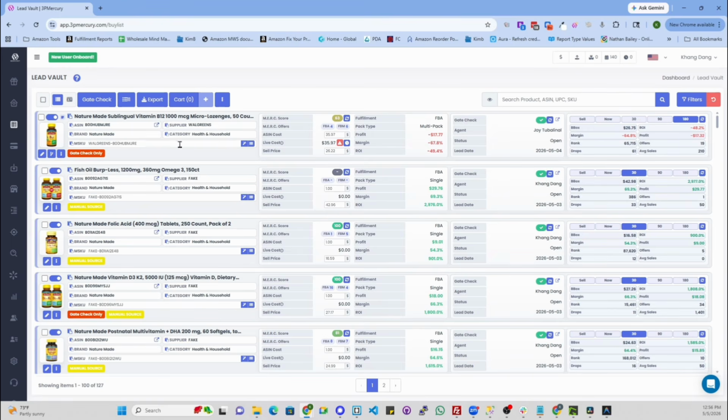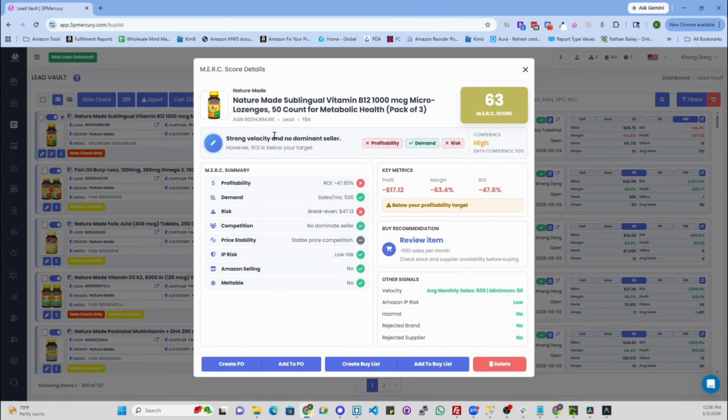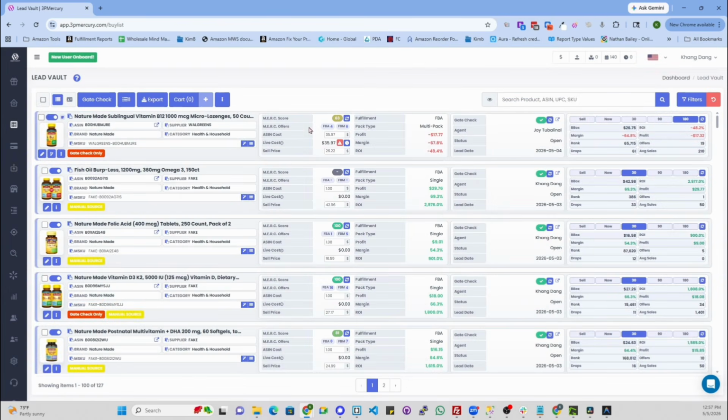So you don't have to lose your spot on wherever you are sourcing from. And so, yeah, now you get to see a lot more per page. And then also in this page, what we did was we integrated the M.E.R.C score on the lead vault page as well. So you can also click on here and see the M.E.R.C data. So this is really huge, right?